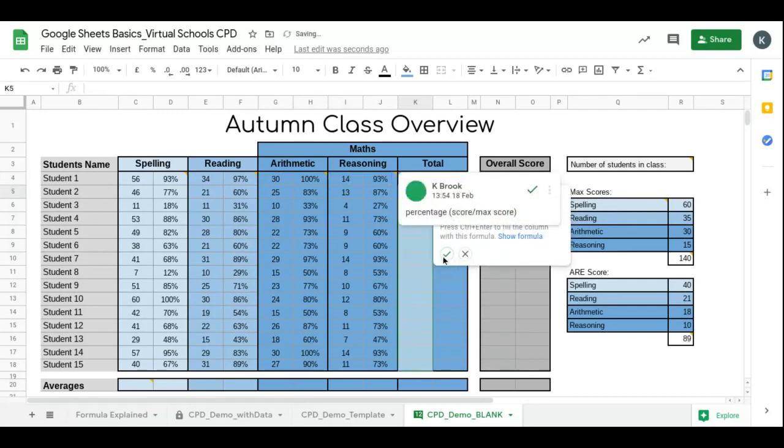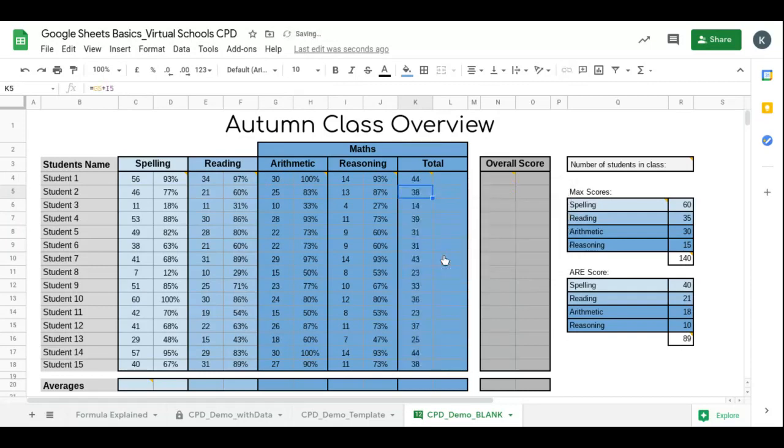In this case, we can autofill because each time we want the row to jump down with the arithmetic and the reasoning column, and that will autofill those totals in. And again, we are adding in that percentage, the same way we did previously for the spelling, reading, and arithmetic.